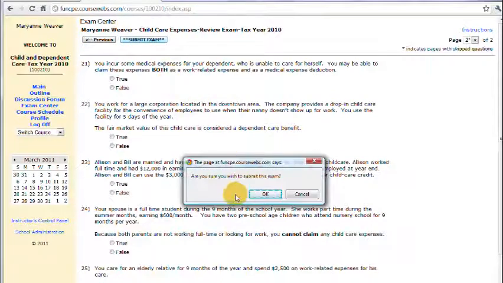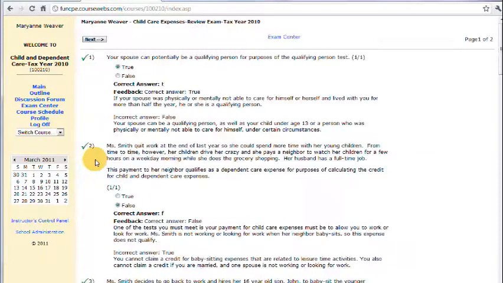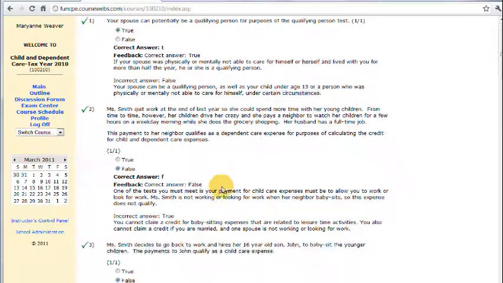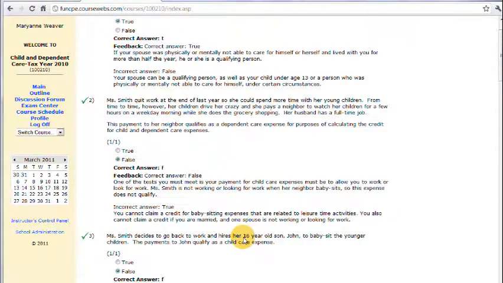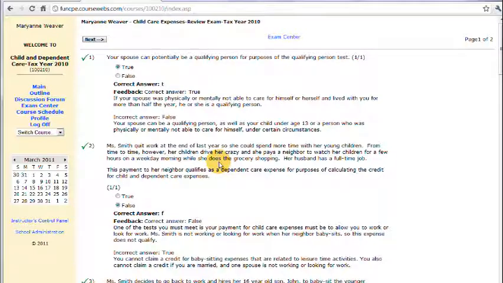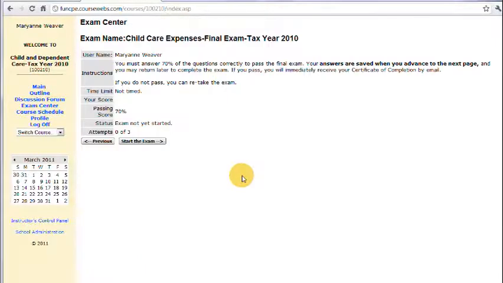You'll get this message, "Are you sure you wish to submit this exam?" I'll click OK. And I can now go back into the exam and review the exam to see what I missed and why I missed it. So you'll have feedback that explains your answers, and if you study that, that will help you with the final exam. Then click on Main to go back to the main menu, and to take the final exam, click on the final exam.